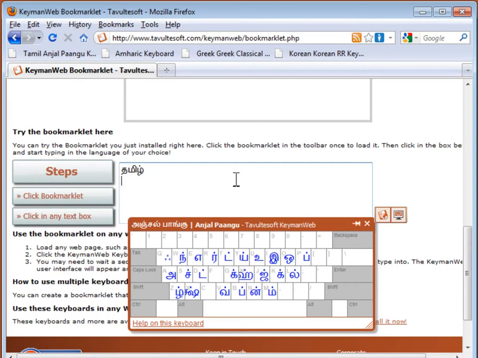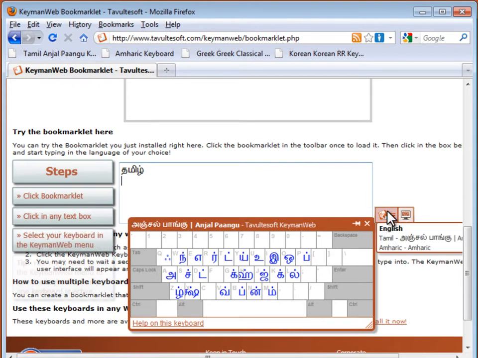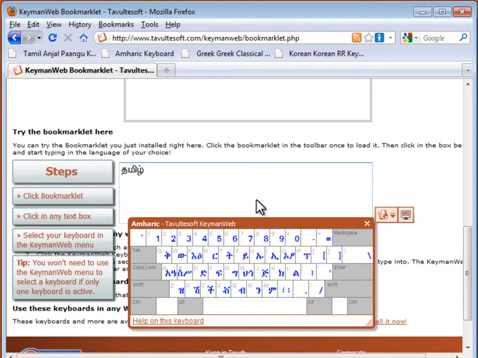I can load a second keyboard by repeating the process. Click the bookmarklet, then click in any text box. Now I can select Amharic in the KeymanWeb Bookmarklet menu. I'll type the Amharic word for peace.